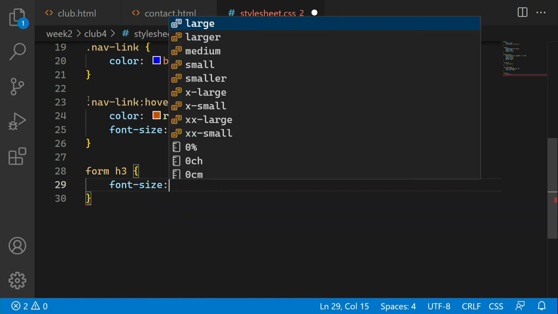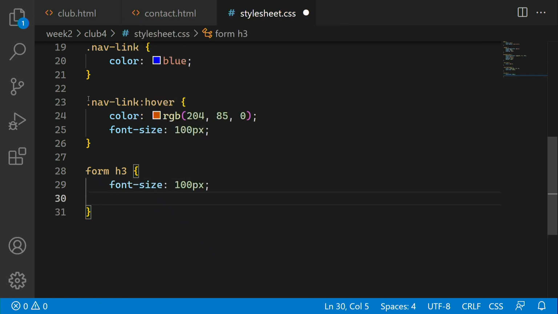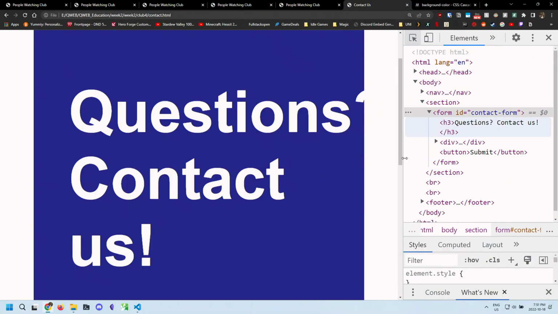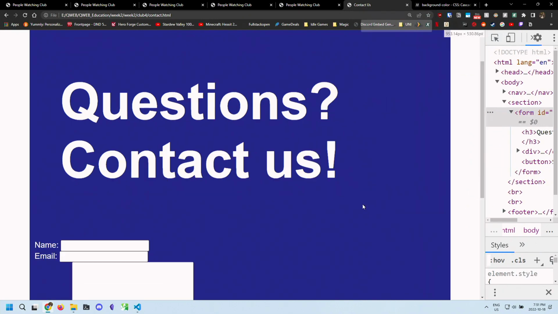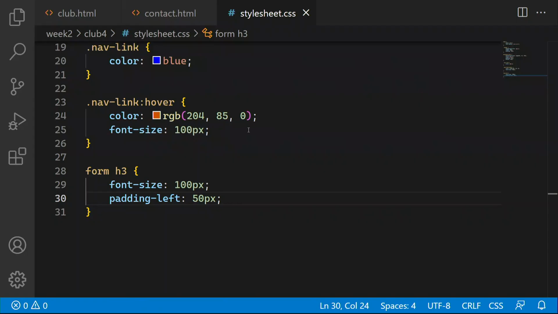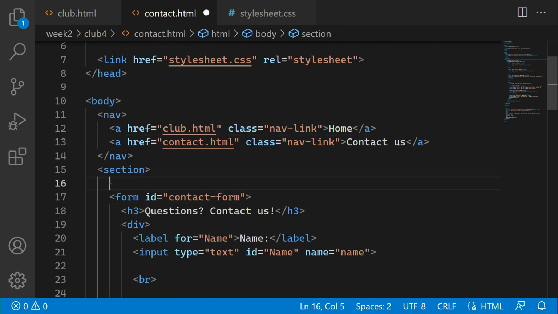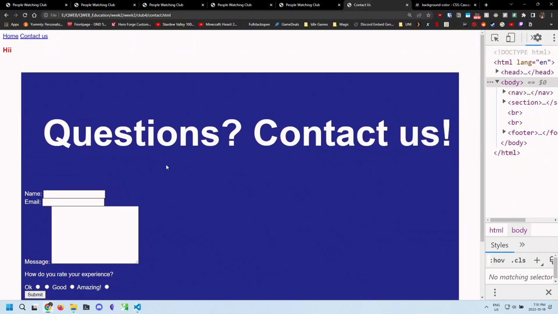We can maybe change the font size, and we can maybe give it some padding on the left. And if we refresh our page here, you'll see that the heading within our form becomes massive. But if I go back to our Contact Us page, and define an H3 outside of this form, maybe it'll just say hi for now, and refresh, that heading is normal. It doesn't have that styling. And that's because first it checks for a form, and then it checks for that heading.